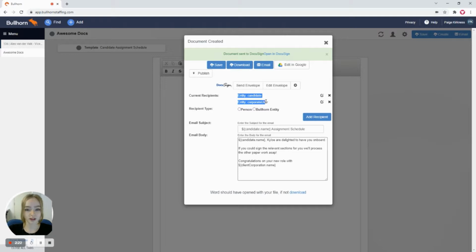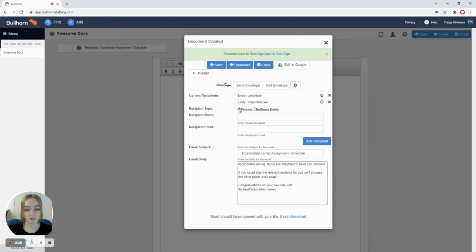Here we have the ability to check the recipients and check that they're correct and in the correct order. We can also add additional people to be recipients if we need to, and we can preview the email body here as well. That contract has now been generated and sent out for signature in a couple of clicks. Once signed, it will also be sent back into Bullhorn on the Placement Files tab.